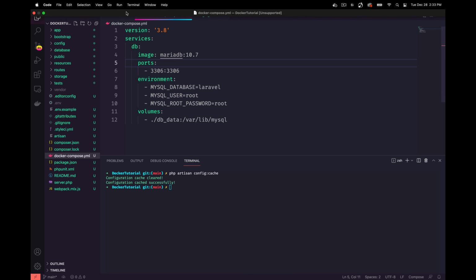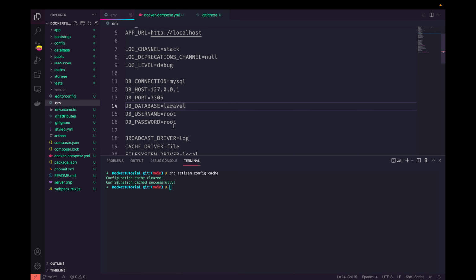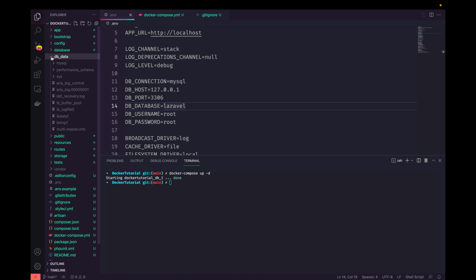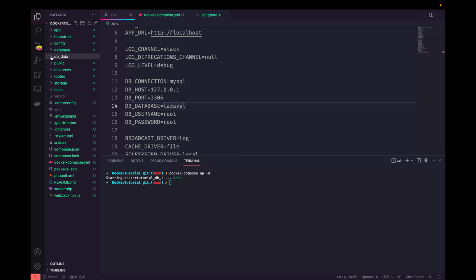All right, so let's just double check here. We've got our Docker Compose file, we've got our env, and now we can run docker compose up -d. There it goes. It's starting our container. It says done. And then you'll notice that it inserted DB data. This is the folder that all of the MySQL information is going to be stored in. That's where our database is going to live, the files for it. So now we should be able to run migrate.